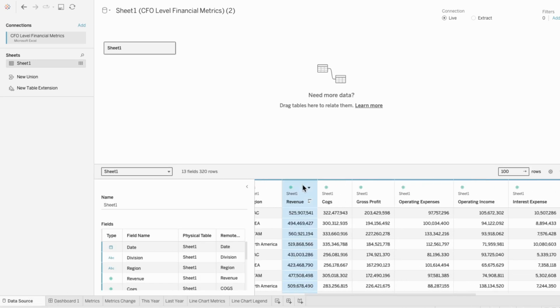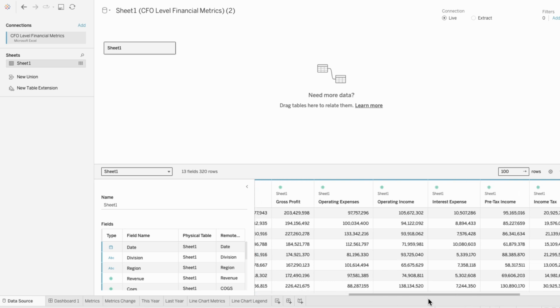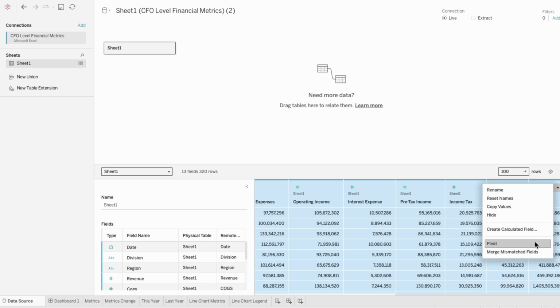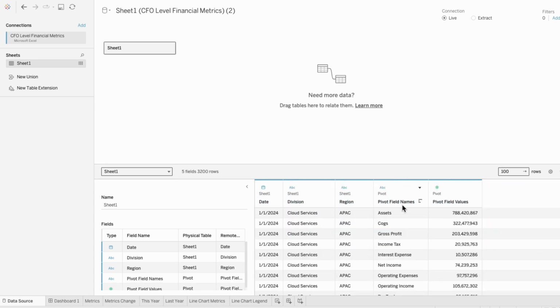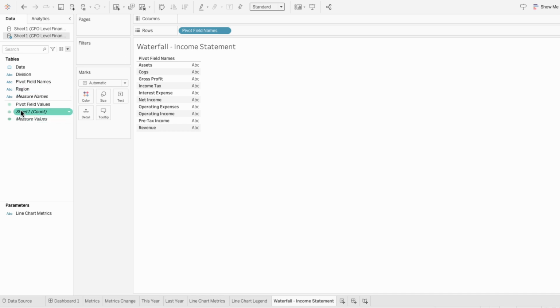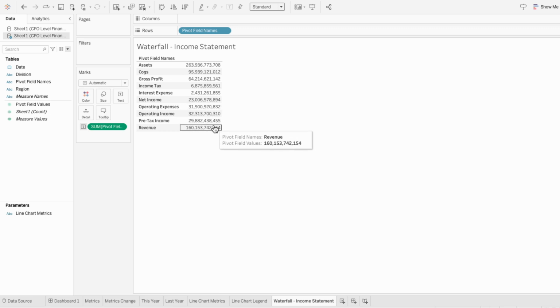So on this data source meant for the waterfall chart, I'll start by selecting all the metrics. Then I'm going to right-click and hit Pivot. This gives us pivot names and pivot values, which are much more flexible than measure names and measure values. And we only need two simple calculated fields for this. So I'm bringing in pivot field names and pivot field values so you can see the back end of how we're transforming the data. Right now, everything, even things like cost of goods sold, show as positive values.